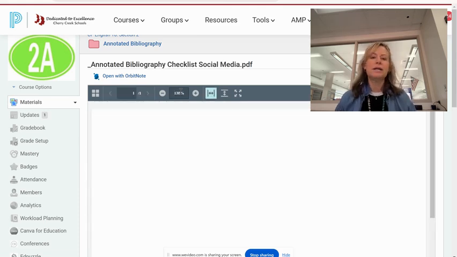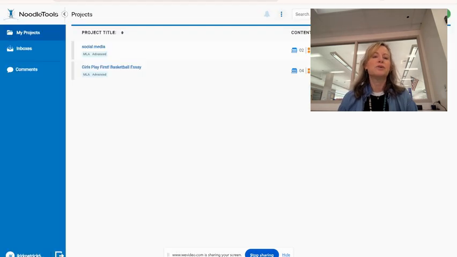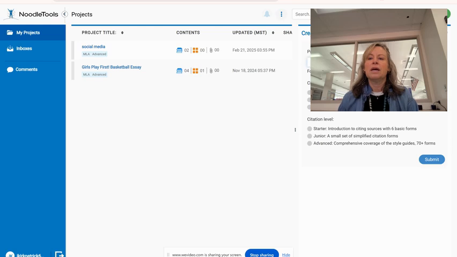All right, the first place we're going to start is on Noodle Tools. You can access your Noodle Tools by going through your My Cherry Creek tiles. So I'm going to go ahead and start a new project. And I'm going to call it social media. I'm going to call it new, as I already have one started. This is just for this demonstration only.